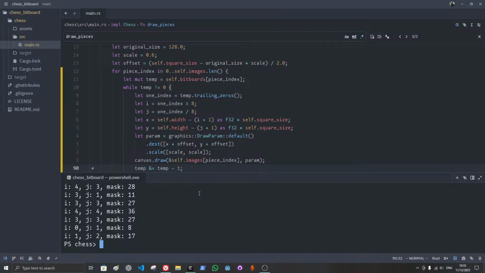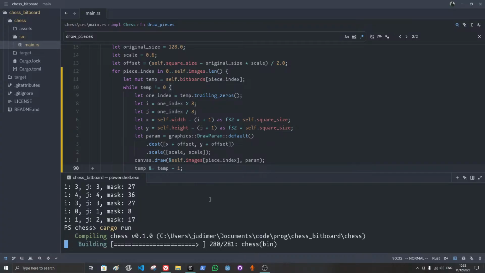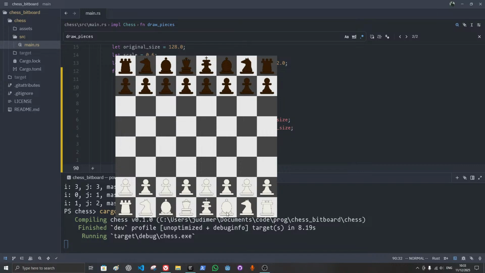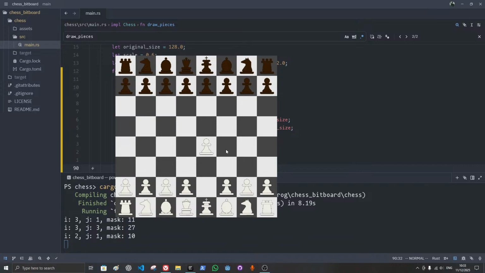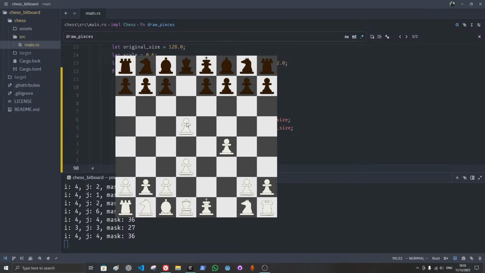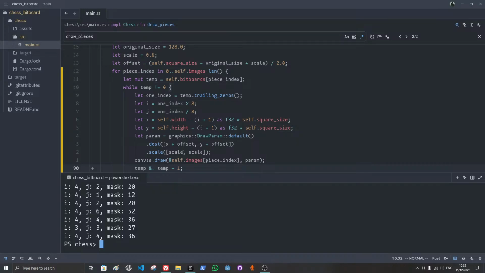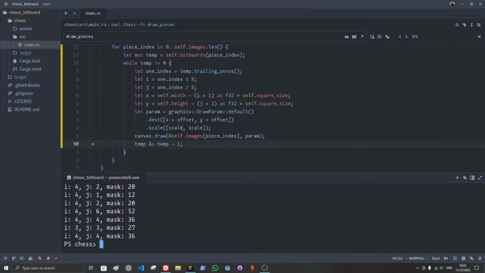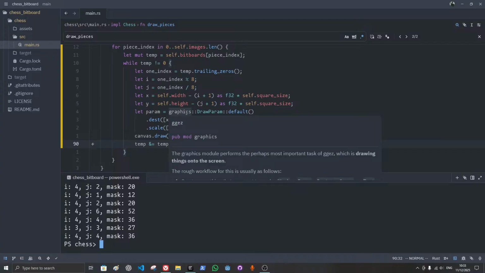Now, let me first check if this is working. Amazing. Now I want to see the pawn that I'm grabbing. How do I do that? I have to update. I have to draw the piece in an updated position while the mouse is moving.